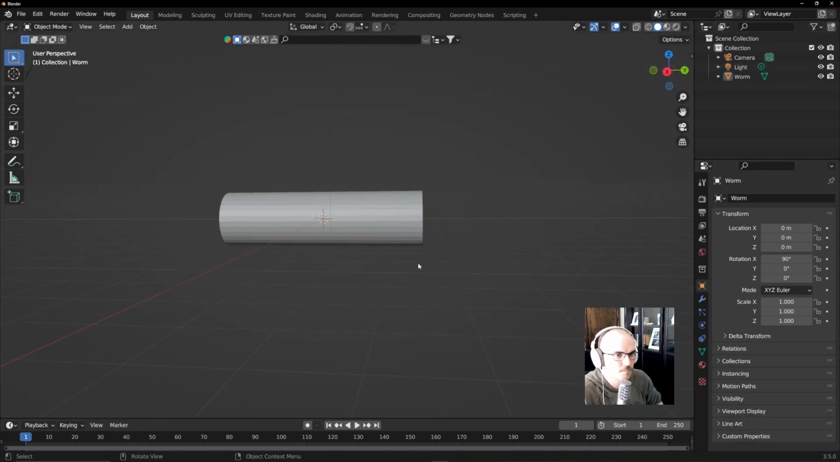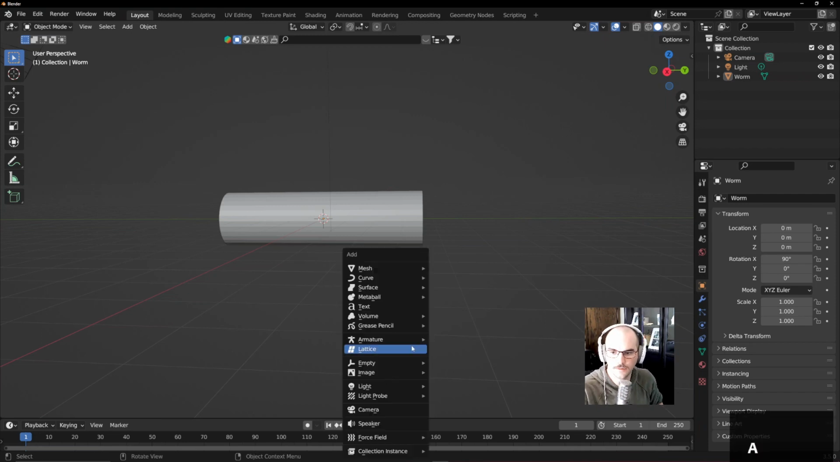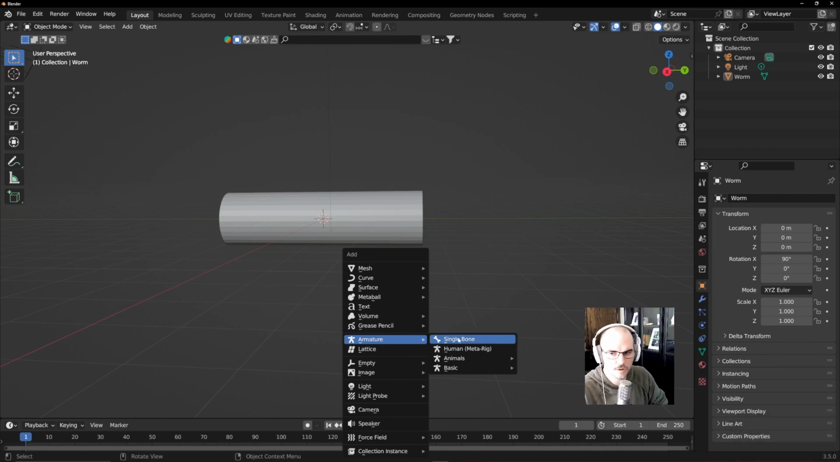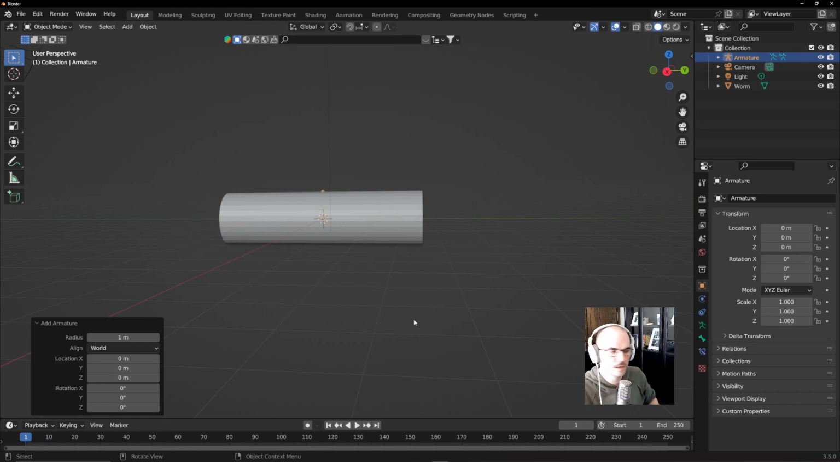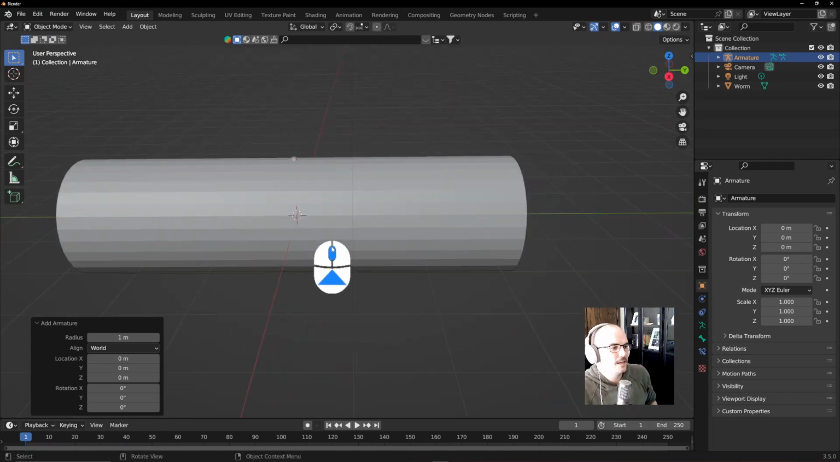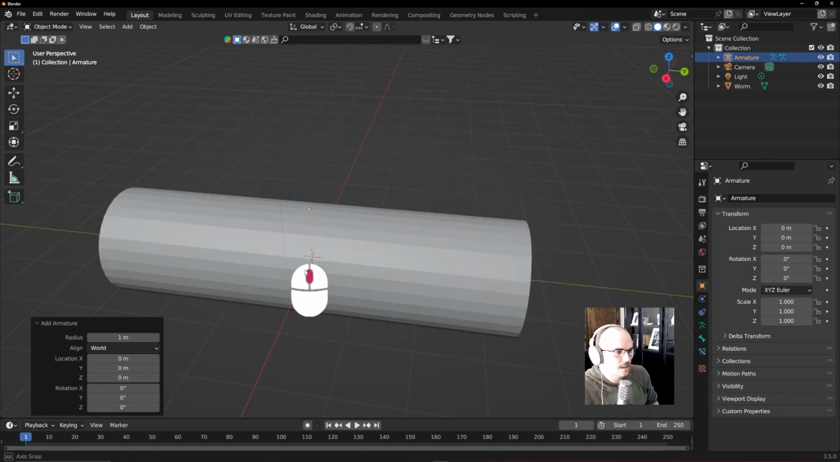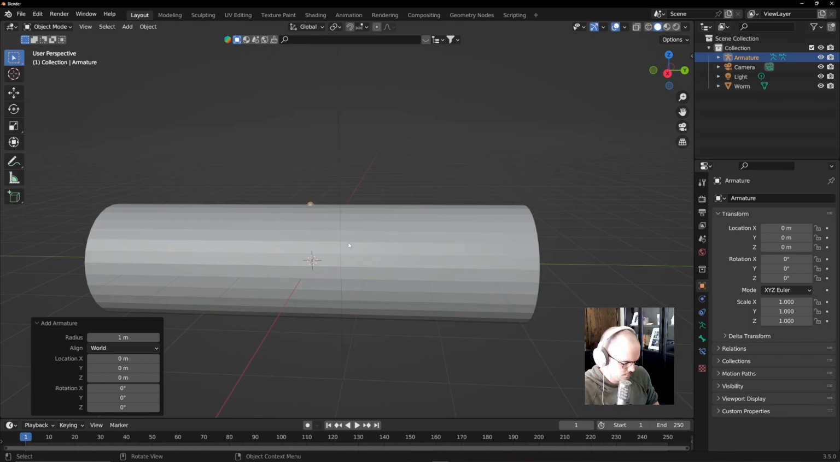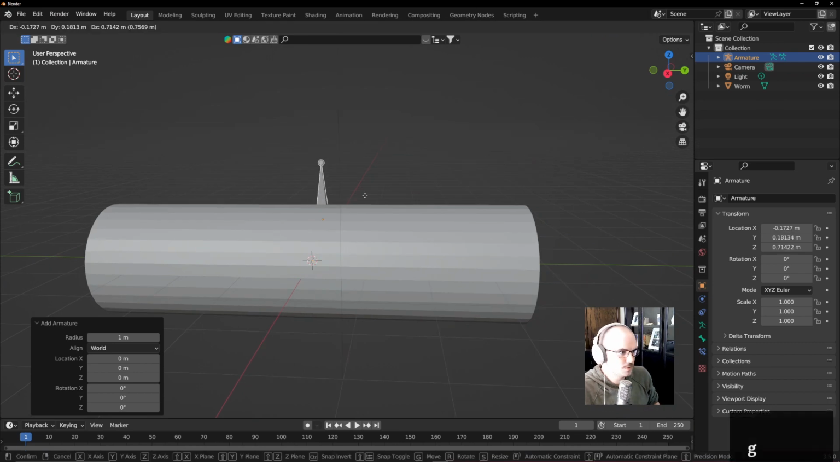Okay, so we're in object mode. We're going to add an armature object in here. Shift A, and it's armature. You probably only have the option of single bone right now. You can see a couple other things here. That's with an add-on that I will show you in a few moments. So start with a single bone. Right now it's hidden inside my worm here. So just move it up.